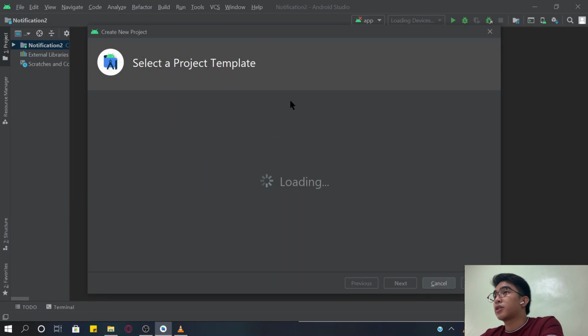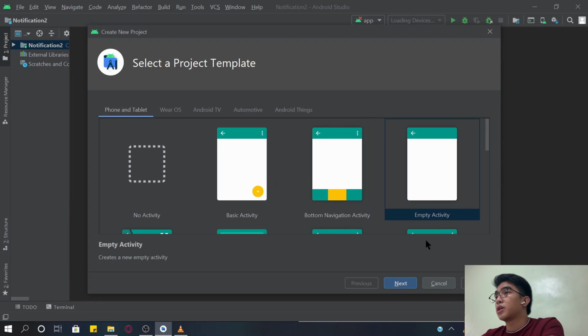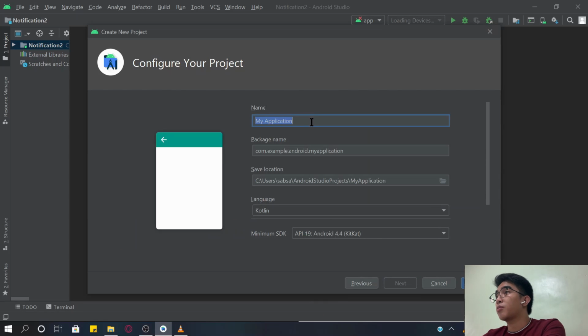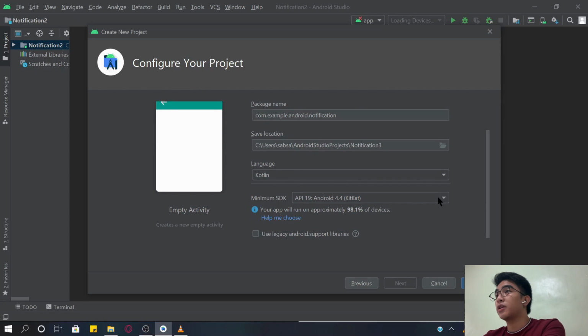So first, let's create our new project. Here, we can name our project as notification, and then you can leave the rest of these as default. And click finish and wait for it to build and load.